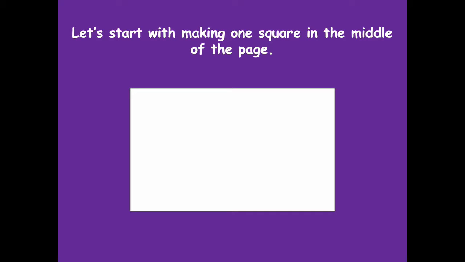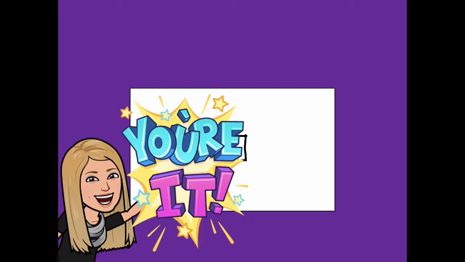Okay, let's see how we're going to do that. Let's start with making one square in the middle of the page. So I'm going to use my tile. I'm going to trace all the way around it. So now I have my square. I want you guys to pause the video, take one tile, put it in the middle of your paper, flip your paper over actually so you have some more space, and then you're going to draw or trace one square in the middle. So do that and then click play when you're ready for the next step.